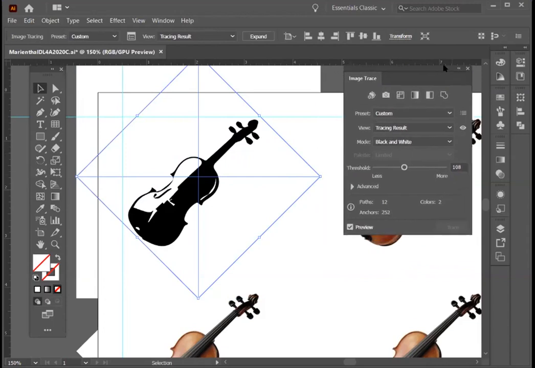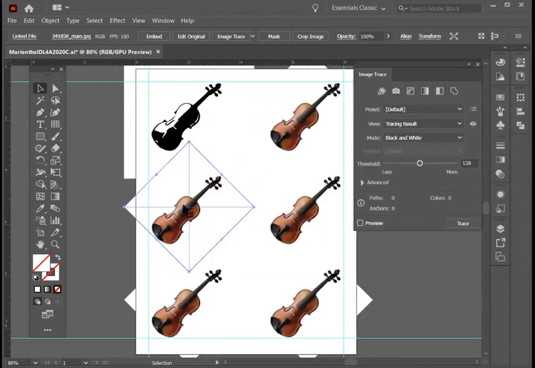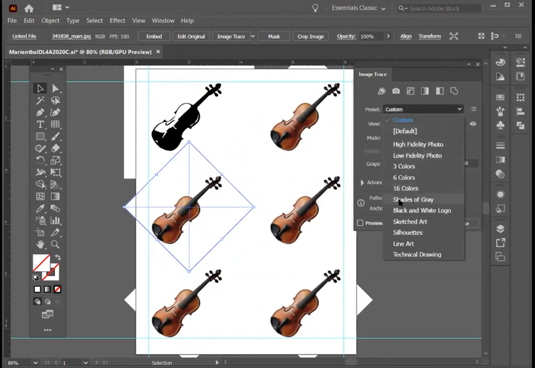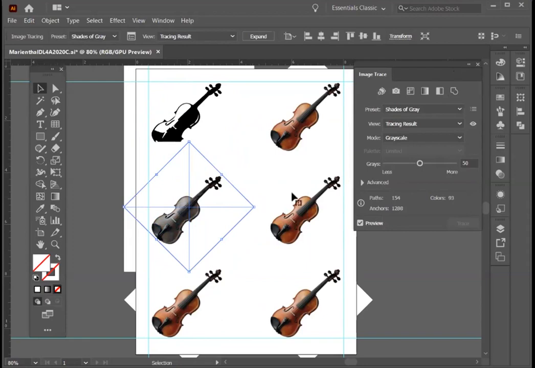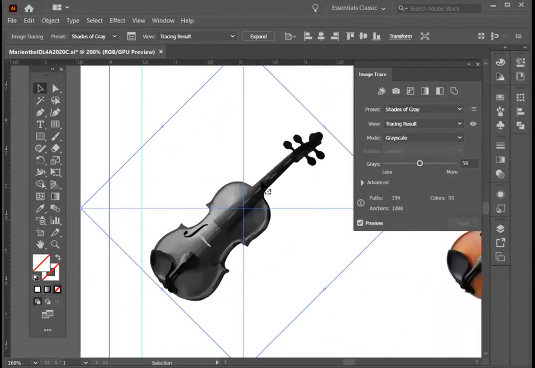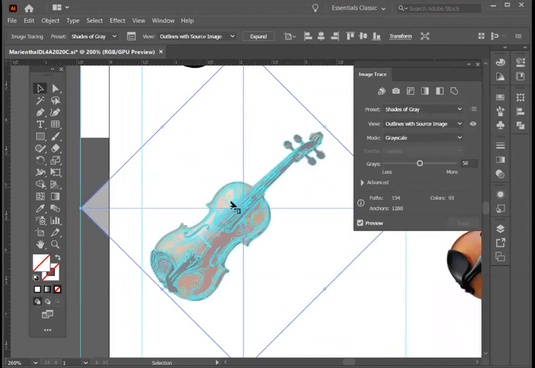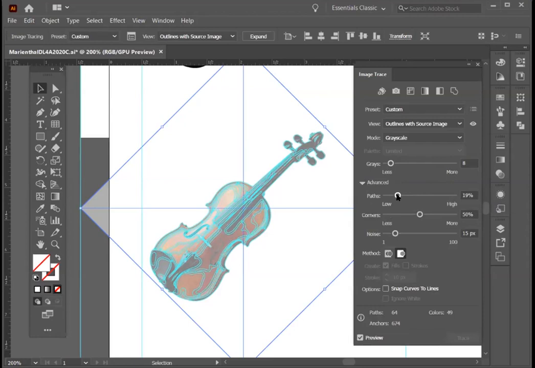What I want you to do is explore image trace and try some grayscale. And there are default settings. I'll just hit shades of gray here and see what that looks like. It says I have 154 paths. And again, let's have a look at the tracing result with the source image. You can see a lot of complexity going on in there. If I want less of that, I could go to less and greatly simplify what the image is going to be. There's an advanced setting where I can increase or decrease path accuracy.